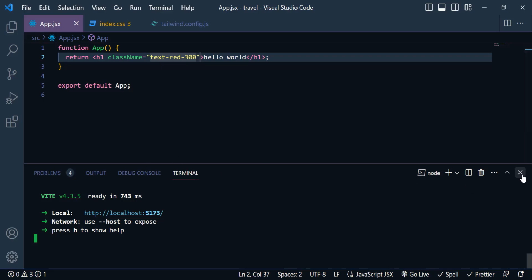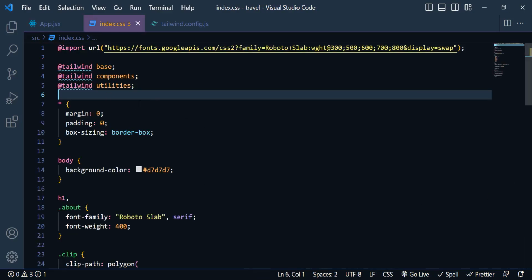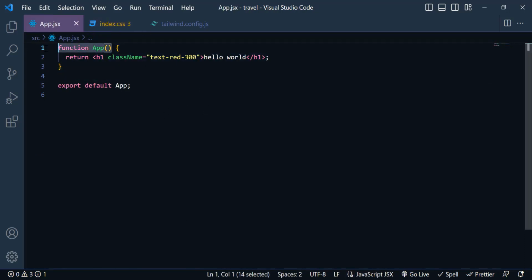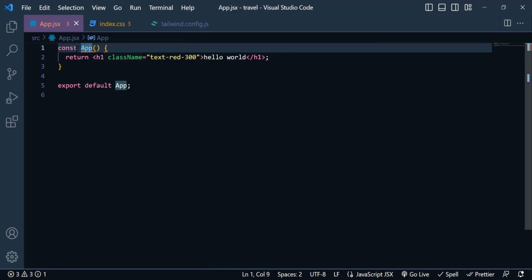Alright, now you can see we have a text with a red color. It means that the Tailwind CSS is successfully added in our application. Alright, now we need to come back, and I want to change this function to be an arrow function.